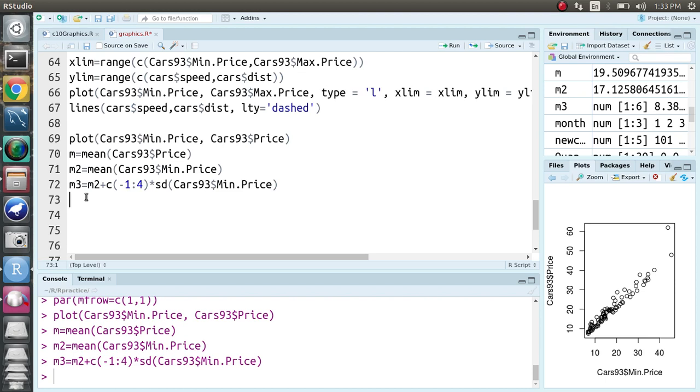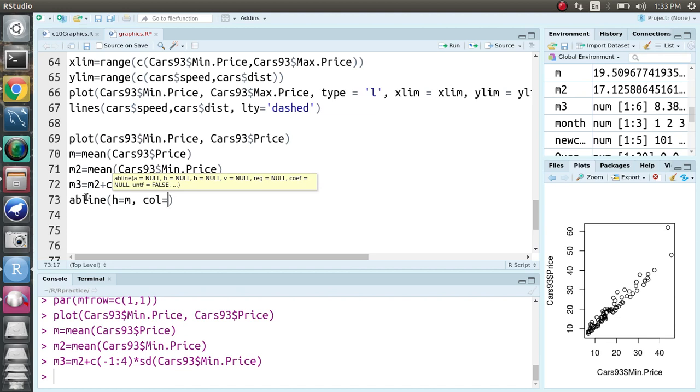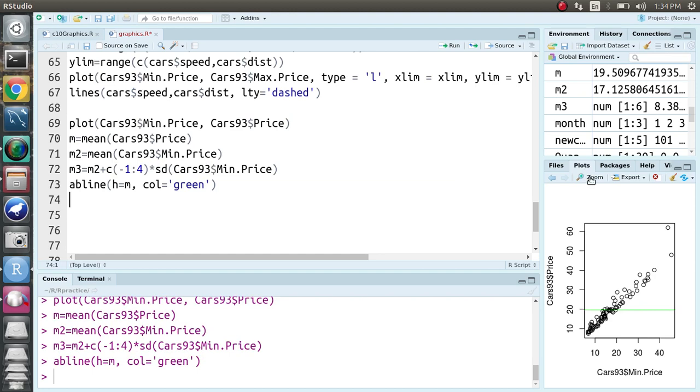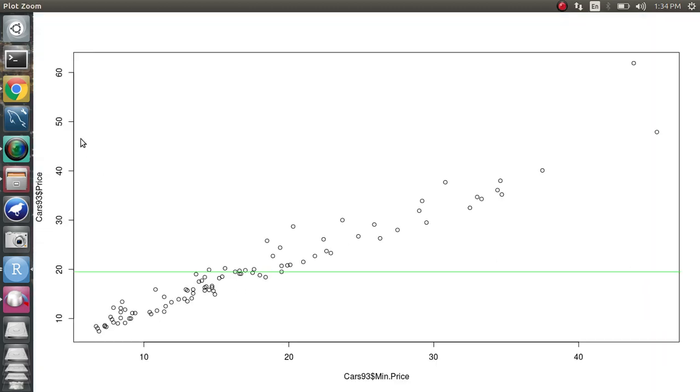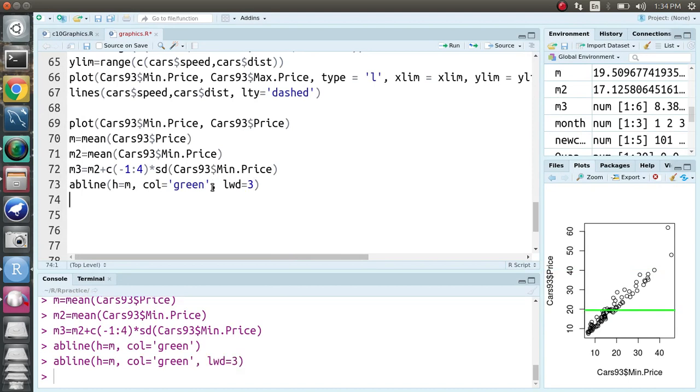We want to plot it using mean price and the function where c is minus 1 to 4. To do this, first add a line with abline. abline adds a straight horizontal line at m, and you can give it a color, like green. So plot it. You got the horizontal line here. I'm also giving the line width, lwd, equal to 3, and then it looks good.